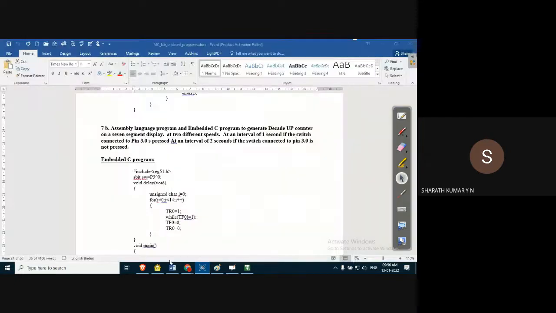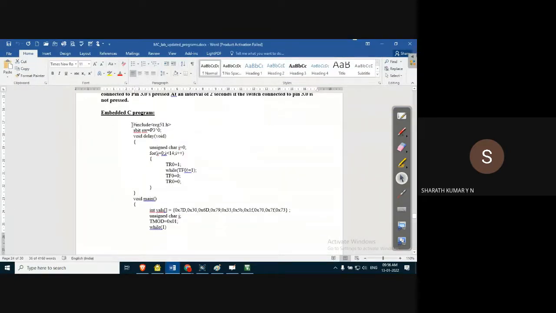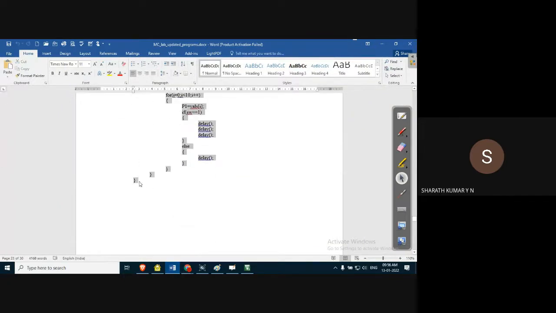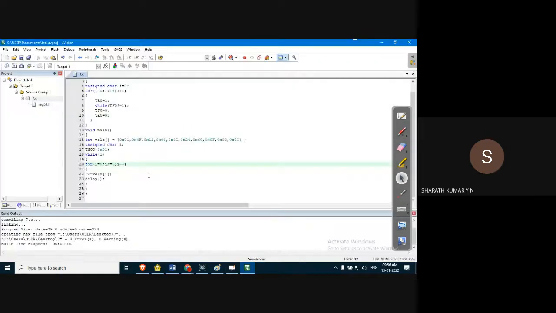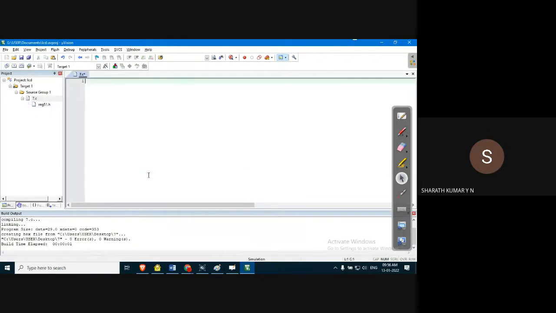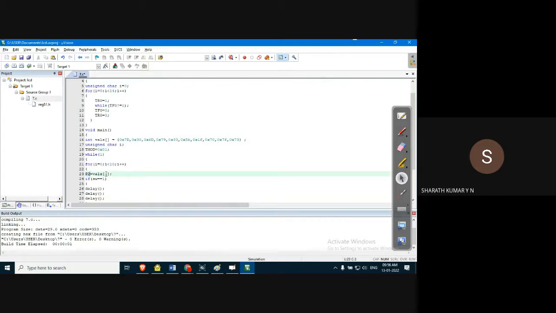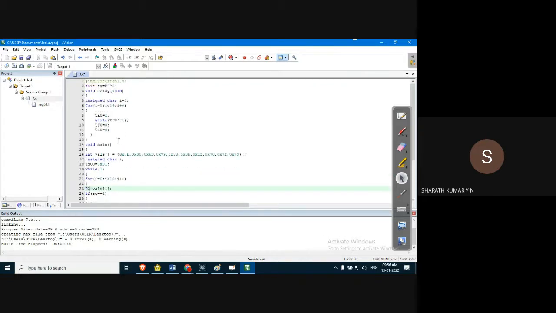And the program is 7th B. Here again we have to change it to port 2 outputs because we have connected the 7 segment display to port 2. So let me modify the same program. The value here should be P2 equal to 1. The 7 segment display is connected to P2 and the switch is connected to P3, that's P3.0.